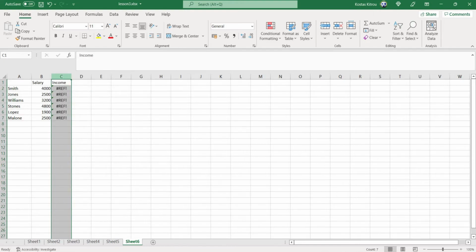So now column C still exists, but actually is the previous column D. Every column has moved to the left. So now D became C, E became D, F became E, etc. And that REF error means that now there is no reference for C2 because it has previously been removed from our spreadsheet. I will undo this action, this move.